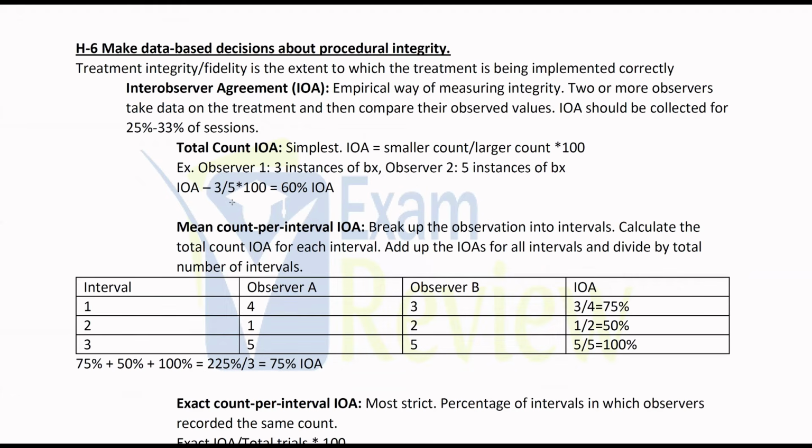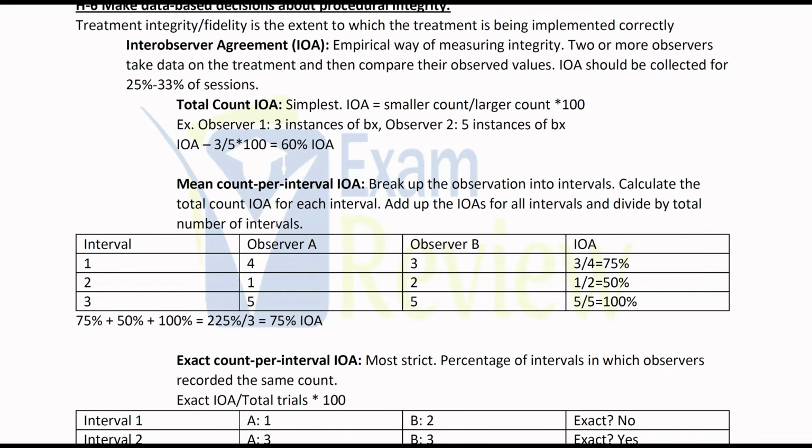Let's start with a total count inter-observer agreement. It's the simplest. You just take the smaller count and divide it by the larger count, and it's going to give you a percentage. So if your first observer measured 3 behaviors, your second observer measured 5, you're going to divide the smaller by the larger, and it's going to give you 60% IOA. 60% IOA, not very good, right? IOA is measuring or determining, are we both seeing the same thing? It's checking our definitions, it's checking our measurements, it's checking our treatments. IOA is very important.